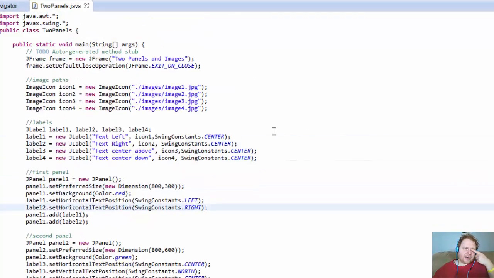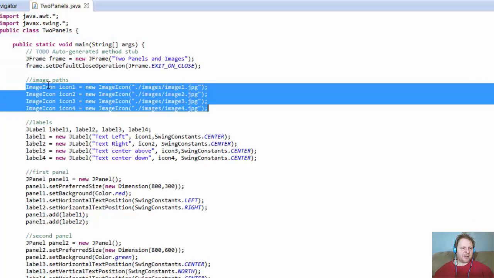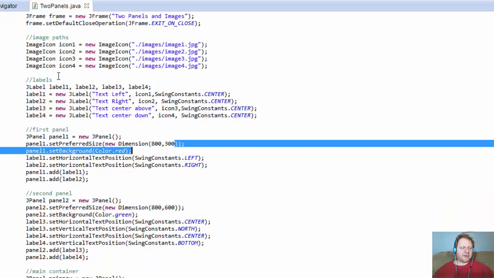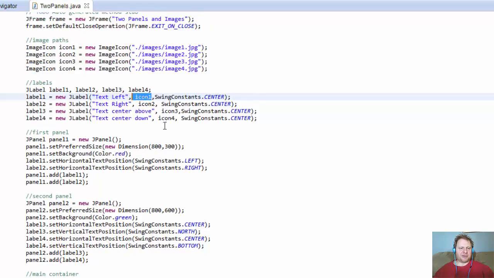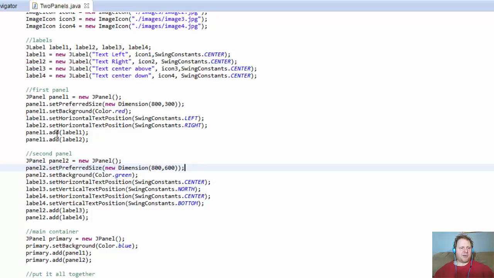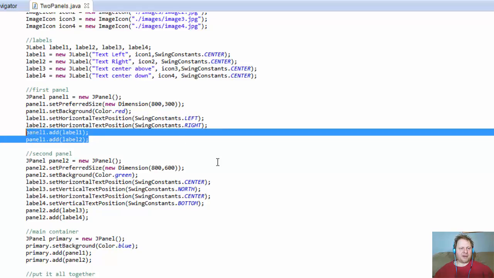Okay, so again, what do we got? We created a frame. Make sure that we can close it by clicking the X. We store the path to our images in our image icon object. We created four labels, assign text to them, text left, text right, center up, and center down. Assign the path to the image, because that's where the images are displayed in the labels, and we centered everything. Now we created the first panel with the dimensions and color and background and stuff. We set up the horizontal positions for our labels, and then add those labels to the first panel.